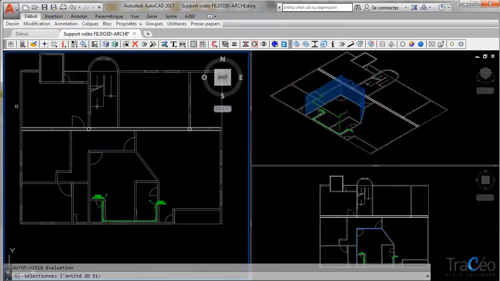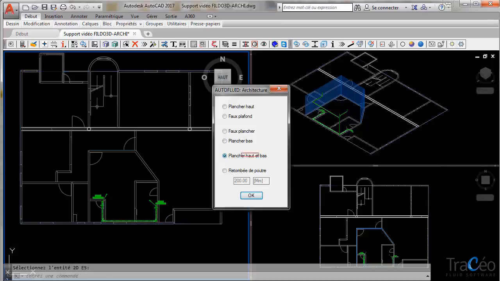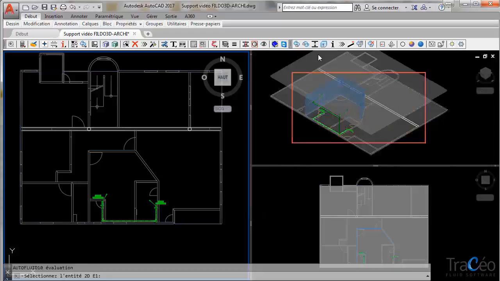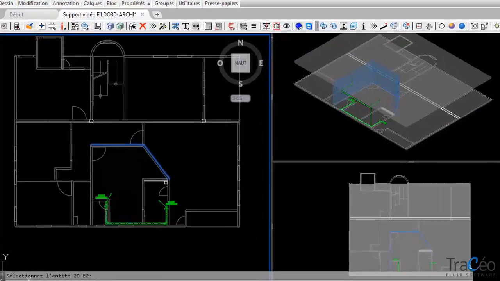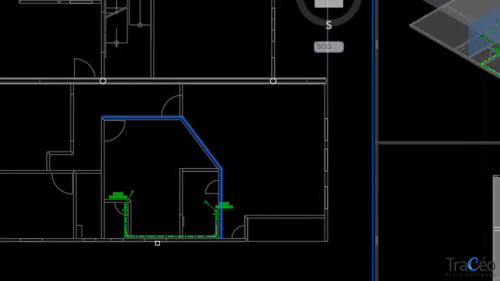Let's rerun the command. Click on the first line. If the second element is not parallel to it, turn clockwise and select the lines that will define the outline. Here, we want to create the upper and lower slab. Validate. For a false ceiling example, let's draft a more complex outline. The intersections of the selected elements will define the outline.